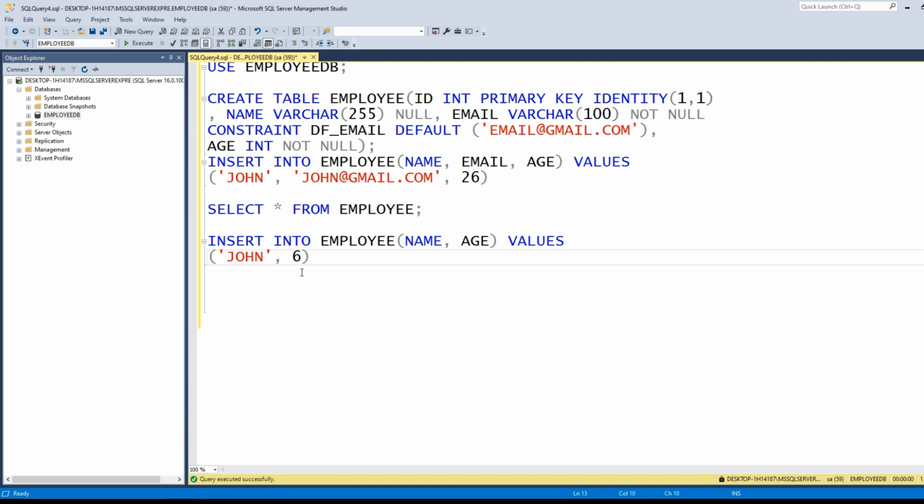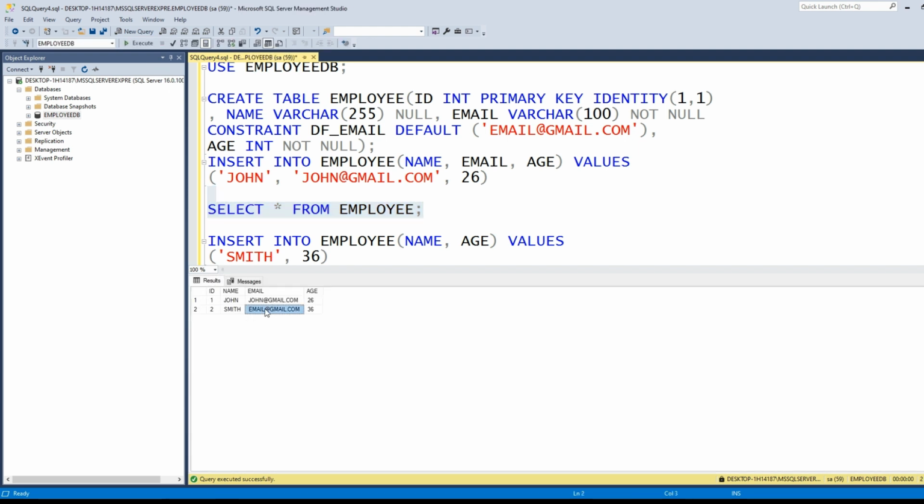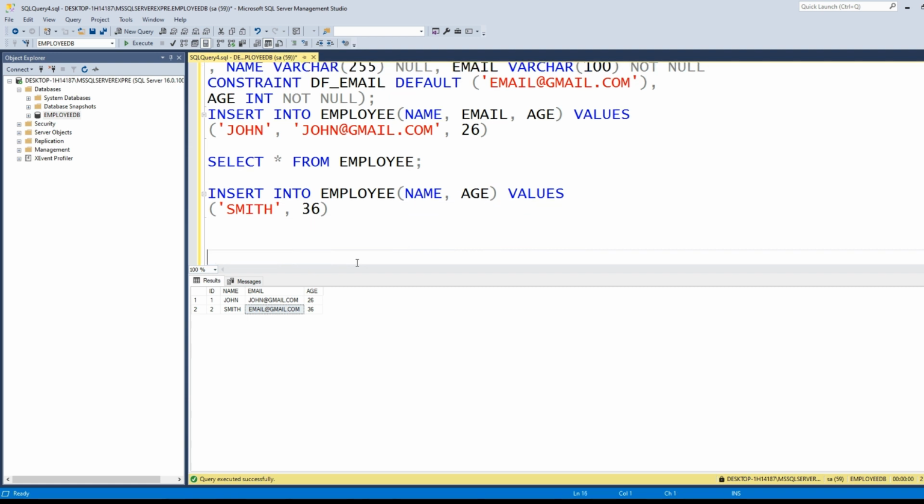I am writing here 36. Name is Smith. So let's see what will happen. Execute this one. Let's select. So the record email at gmail.com: I have not passed the value, but I got the default value. What is this? This is the default value. So again, I will drop the constraint and check what will happen if I do not pass the value.